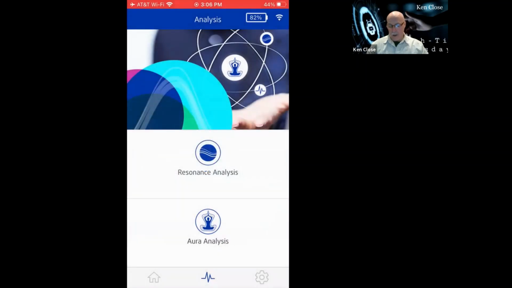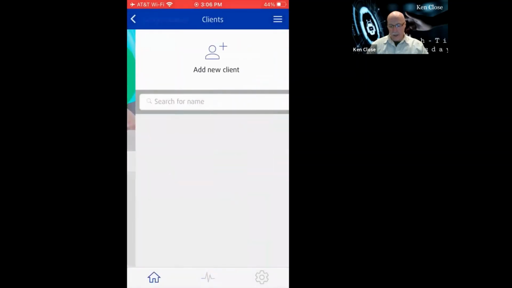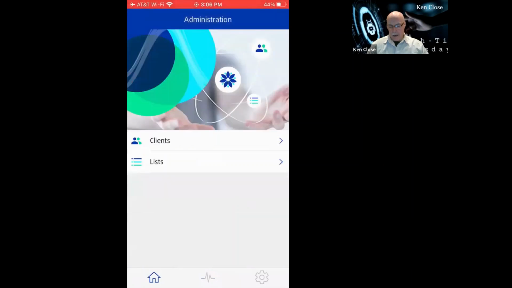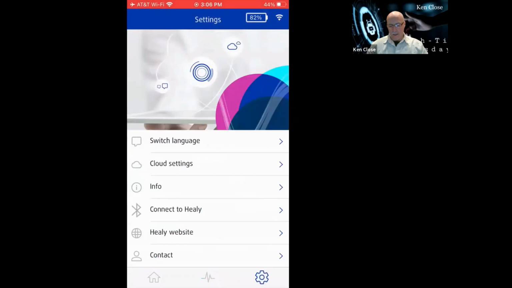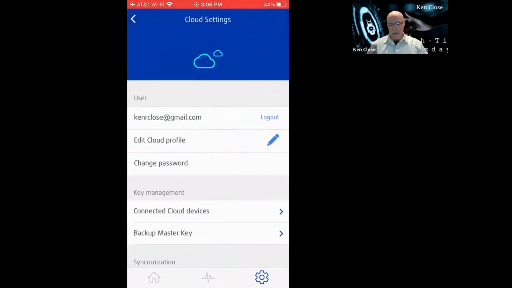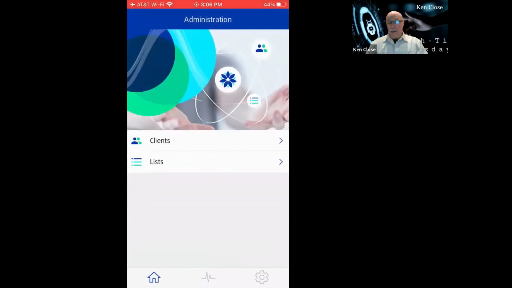Now I can go in and take a look at my client lists. They're all back. I can take a look at any old lists of scans I've done. They're all there. And again, the demo tab at the bottom right is gone. If I click on the gear, I go back to cloud settings, and you see I'm logged in as me. So that's how it works. That's a quick little demo on how all that happens.